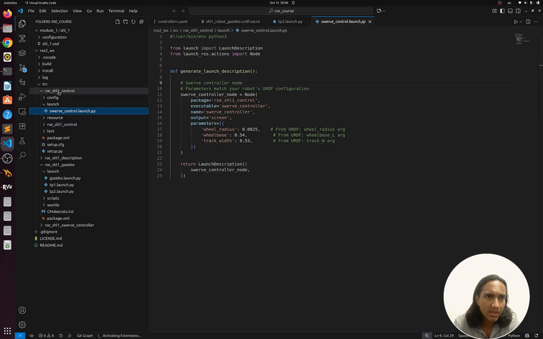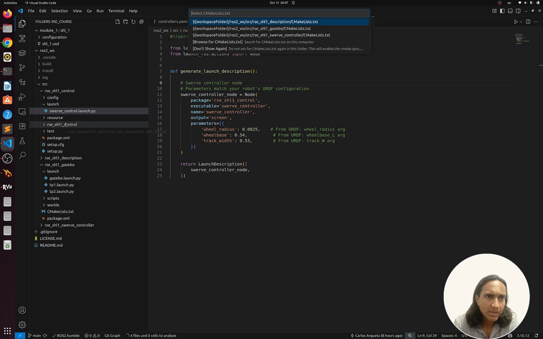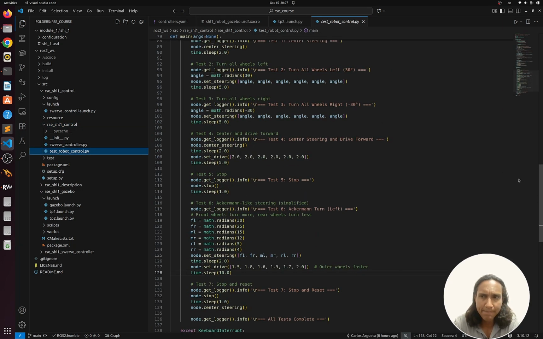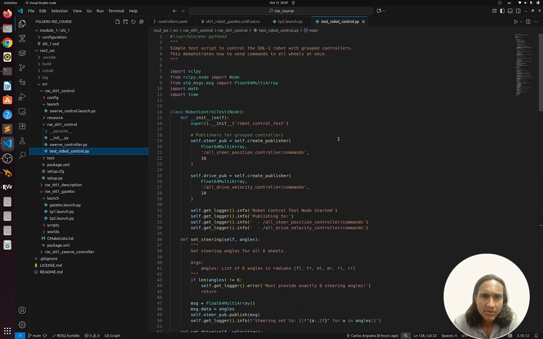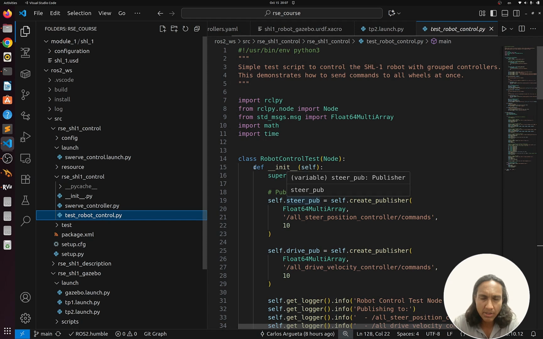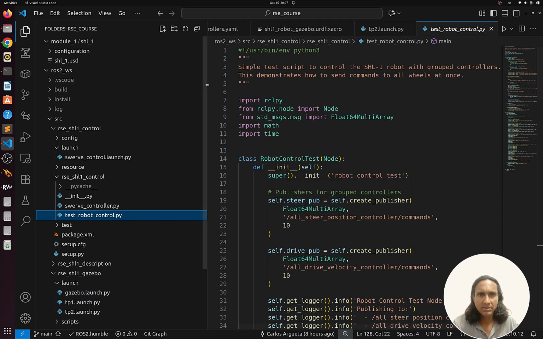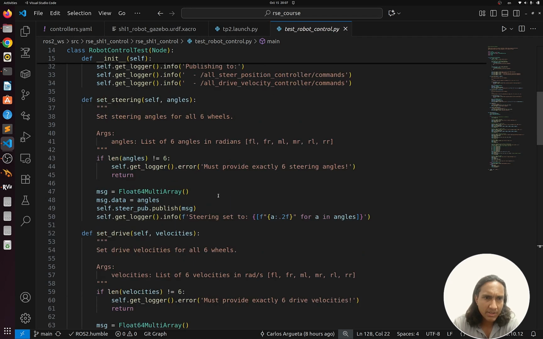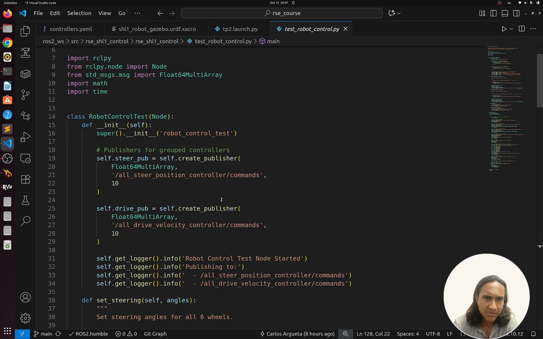And so in control, where is it? There. And test robot control pi. So let's have a look at this code. So here, this is just a node, a ROS2 node. Let's make the font a little bit bigger. So it's a ROS2 node. So let's look at the publishers.